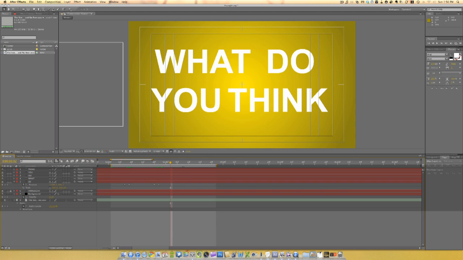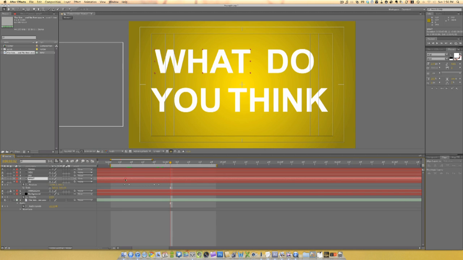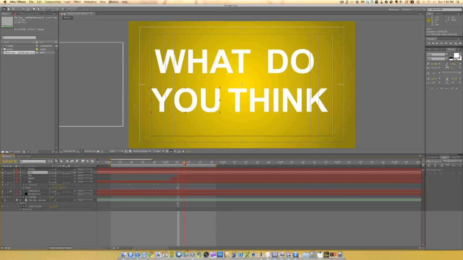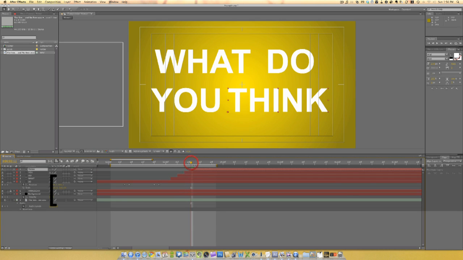So it's about there. We'll bring each of these layers forward so they start at the appropriate place, so one word after the other. And a quick way to bring the layers forward to where the playhead is, is to click on a layer and then hit the left square bracket on the keyboard, and that will move it ahead like so.